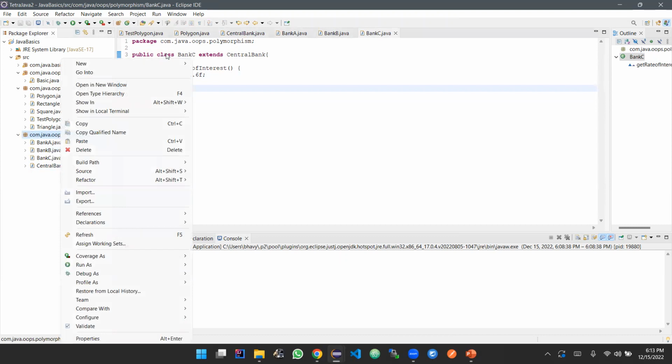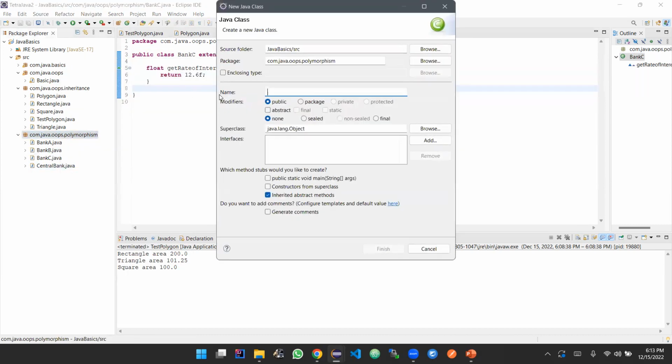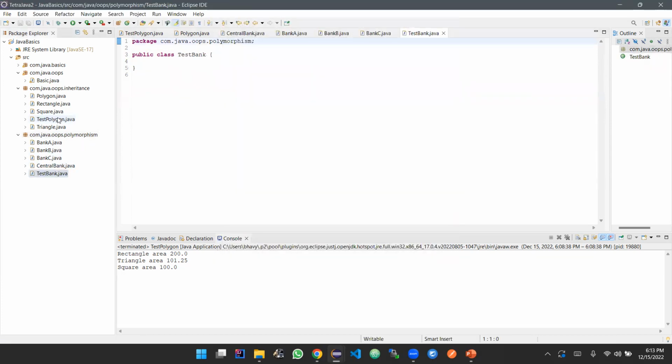Now to test the polymorphism, let's create a class called TestBank. Same as how we created a test polygon, I'm creating a TestBank class. To test our application, we need a main method. So type main, control space, enter.